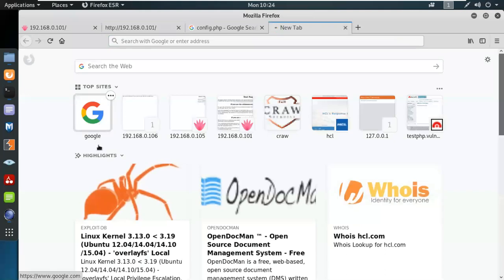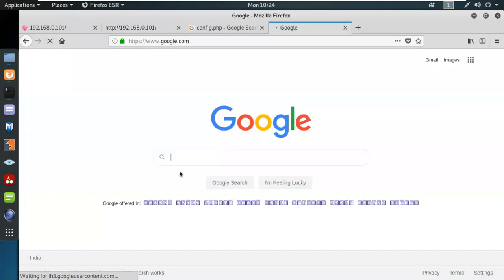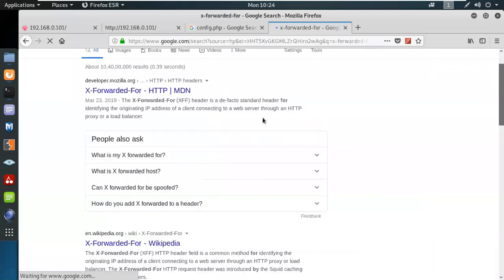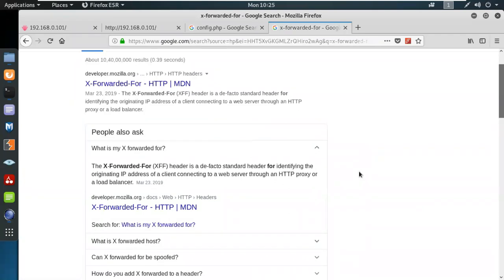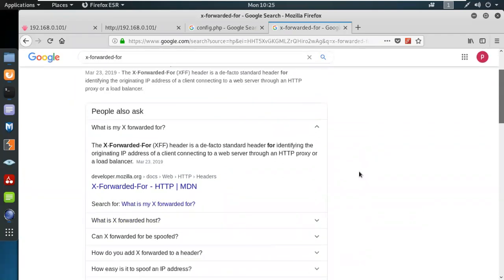So again, I'm going to try google.com. Over here, I can see that the X-Forwarded-For (XFF) header is a de facto standard header for identifying the originating IP address of the client connecting to a web server through an HTTP proxy or load balancer. So when we communicate from the client to the server side, we basically use X-Forwarded-For. But in real life scenarios, we know about the X-Forwarded-Host header injection attack.